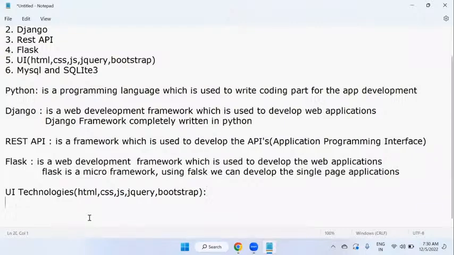In the UI technologies, a lot of things are there, like HTML. So why is HTML required here? Generally, HTML stands for hypertext markup language. As you know, it is used to prepare web pages only. If you want to describe the actual content of the website, then HTML is required. HTML is used to generate web pages.